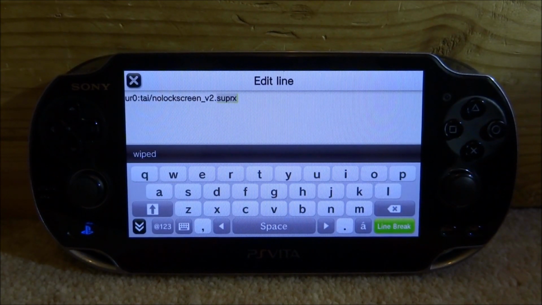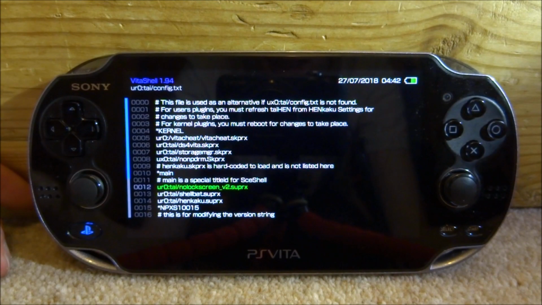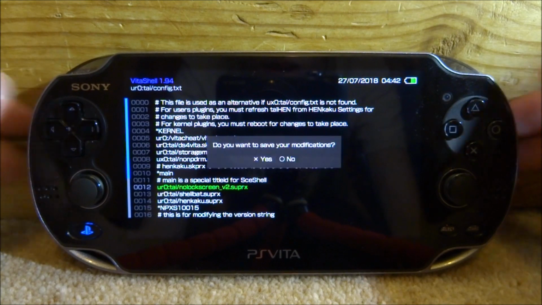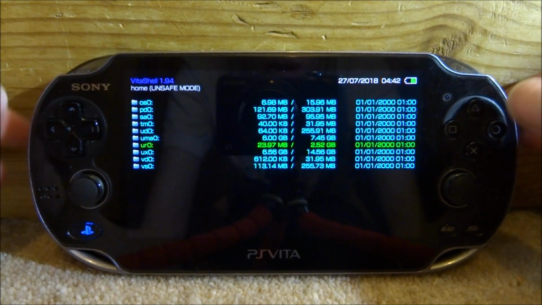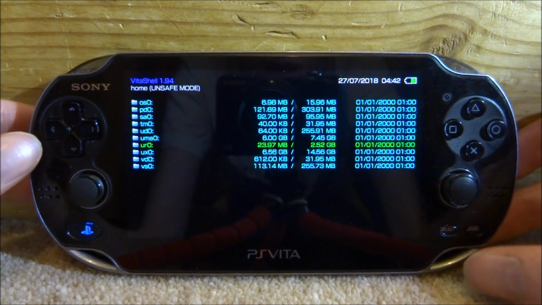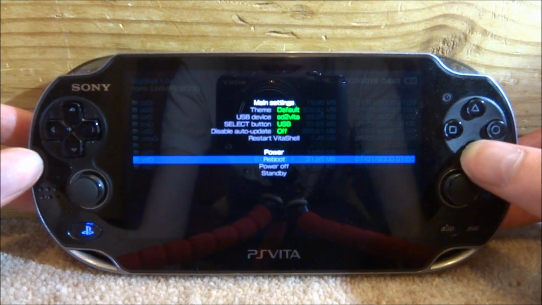So ur0 or ux0 .tai/NoLockScreen_v2, or if you got version 1, and then .suprx. So then what you want to do is just click the arrow down here. It's then going to look like that. Just press circle to go back and press X to save. Now just press circle to go all the way back to the main menu. Now all you want to do is press start, go down to reboot, and then press X.